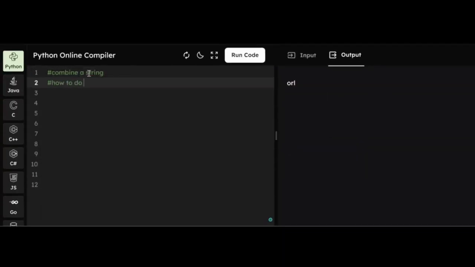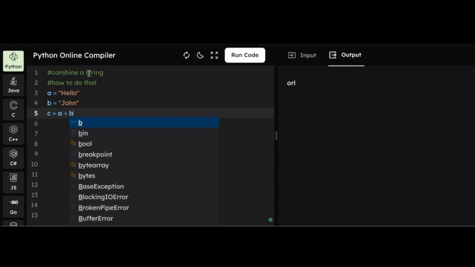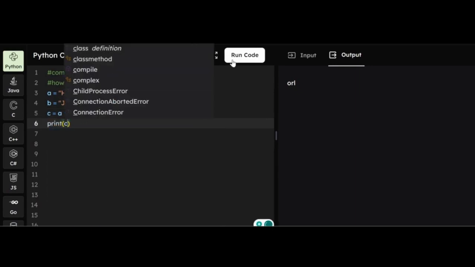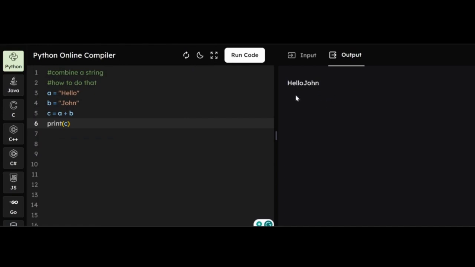Next, how to combine two strings. To combine two or more strings, we make use of the plus operator. For example, a is equal to "hello" and b is equal to "John", c is equal to a plus b, print c. If we compile it, we get the output as "hello John".